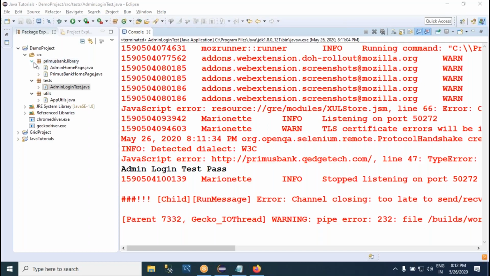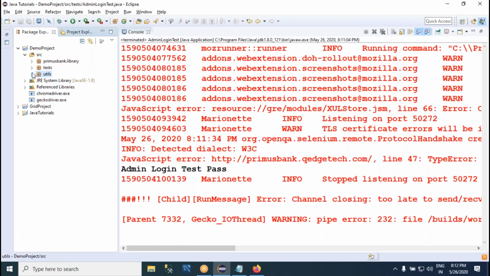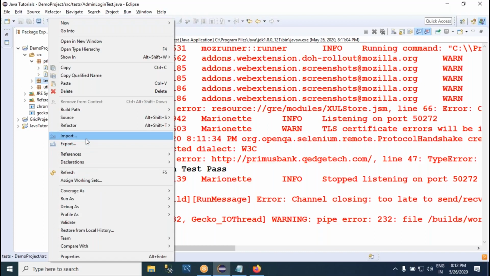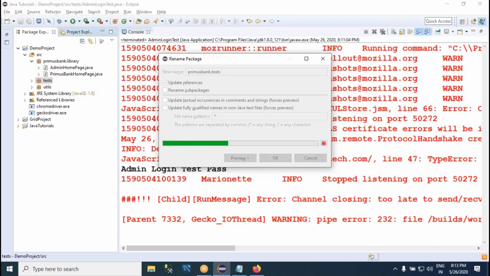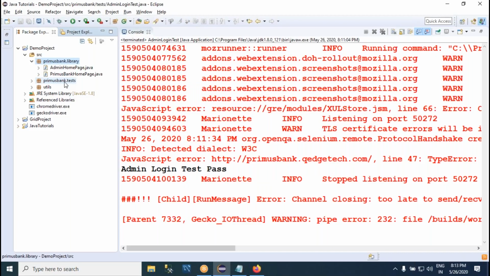See, we have created multiple packages here. One package to maintain the utilities, one package to maintain the library file. For this package, I'll give a meaningful name: premisbank.test. This library file, this is for the test cases, this is the common utilities. Like this, we'll create the packages in a real-time project. Here, my project name will definitely be Premise Bank project, but I continued on the demo project.